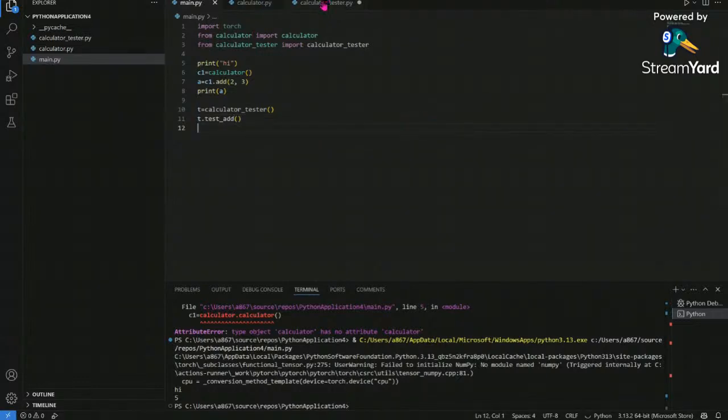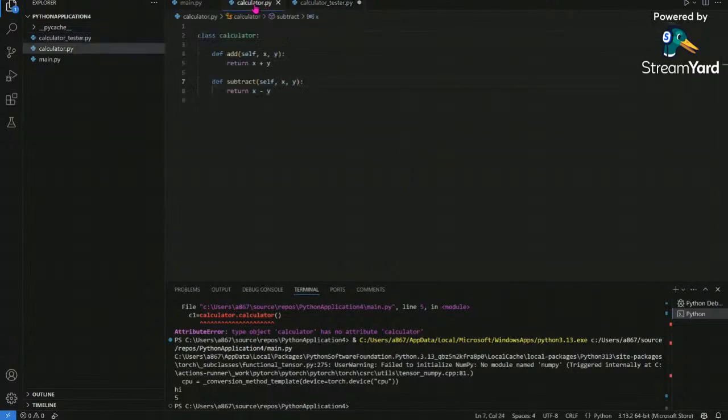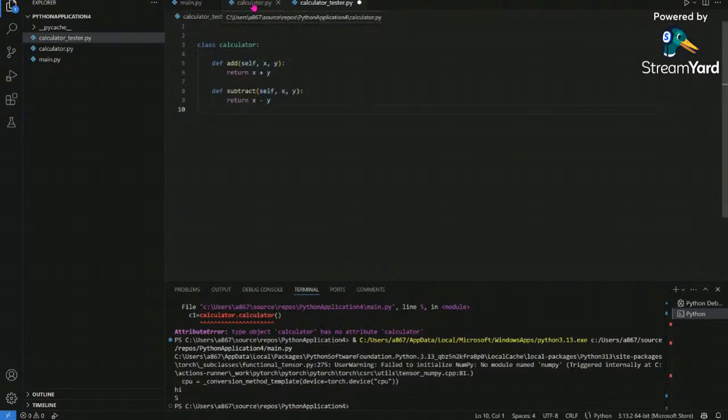So I'm going to go to this guy, and I'm going to basically copy all of this to here, and this is going to be calculator tester. This is going to be test add, test subtract.